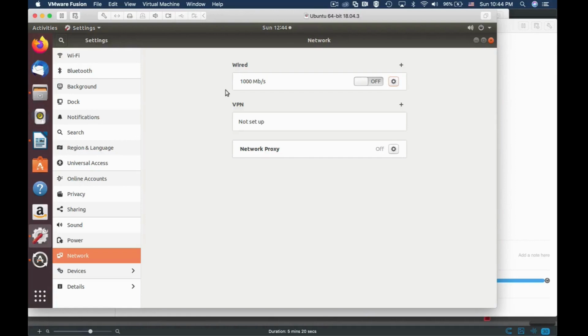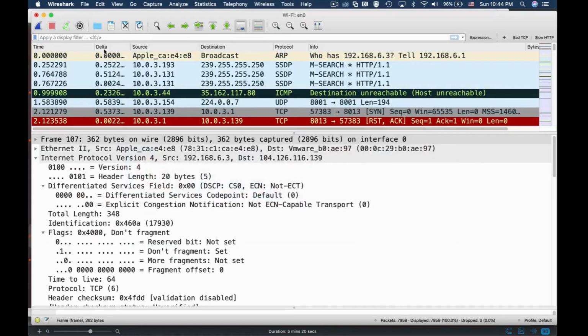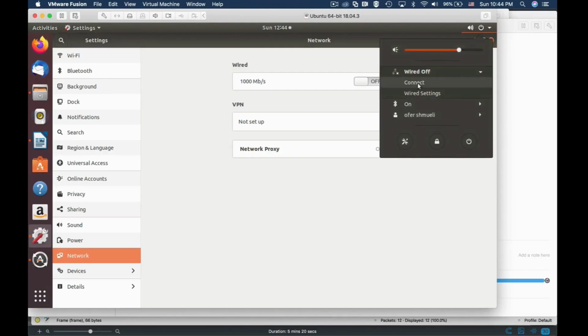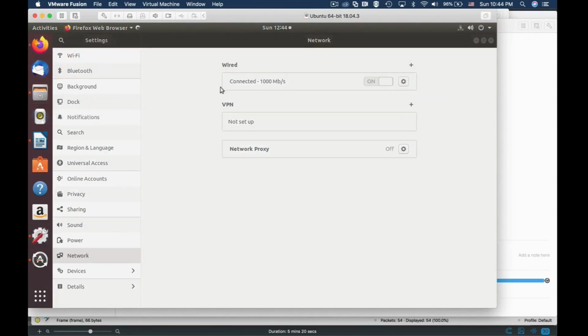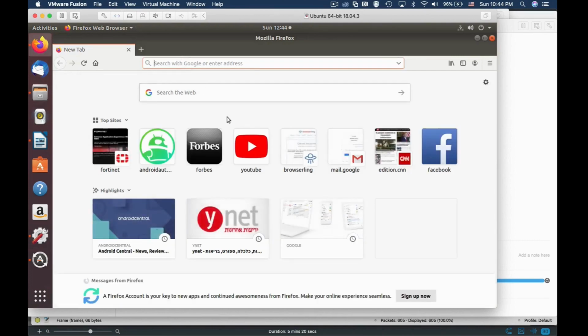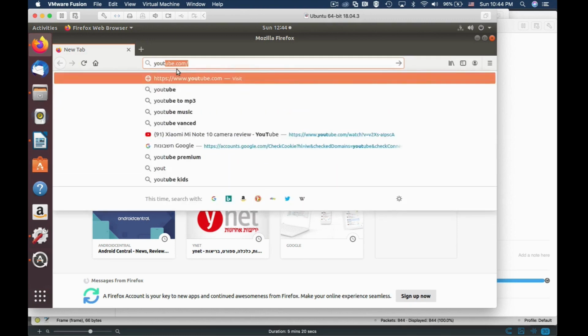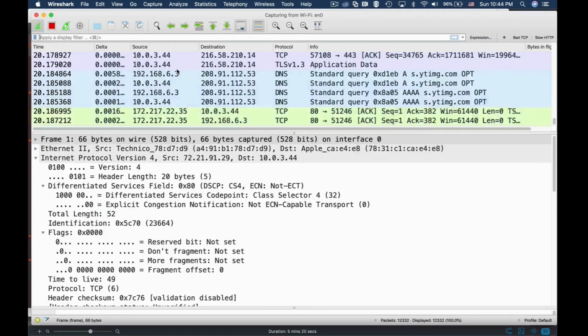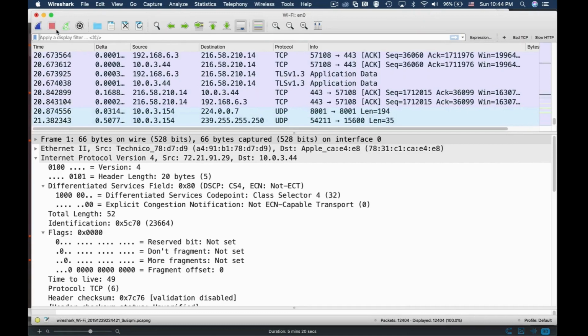The last thing that we will look into today is the TCP session itself. Now remember, your Fortigate is a session-aware firewall. So let's start by capturing the traffic. Let's open up Firefox, and let's move over to YouTube. All right. Now let's go back and stop the capture itself.